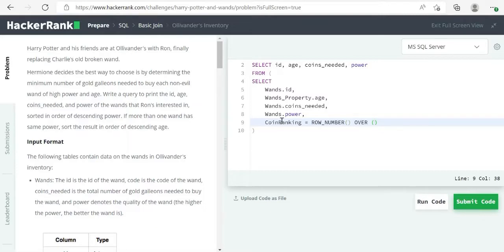So I can use row number because essentially I'm going to want to partition this by the power and age, and I'm going to want to get a corresponding ranking so that later on I can filter this to show the cheapest option in ascending order, and I can use an integer to get those correct results within our query. And as you can see, we'll just order this by the coins needed, and naturally that will order in ascending, so lowest to highest.